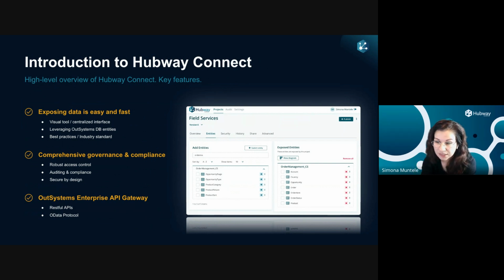And the exposure of data is done through RESTful API, so standard-based API. So exposing the data is easy and fast. It just takes a couple of seconds, a couple of clicks because of the highly intuitive interface and the fact that it's based on the OutSystems structure. So Hubway Connect has been built with best practices in mind, and it is based on industry standards. Hubway Connect has built-in governance and compliance.